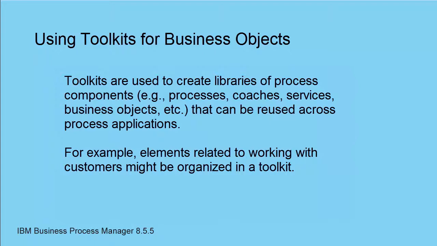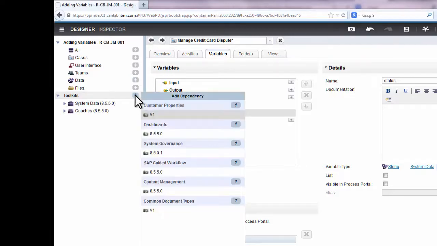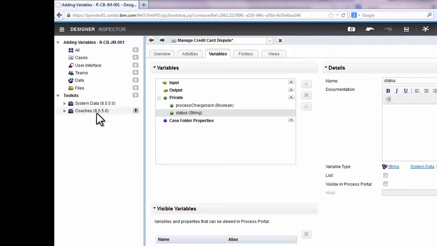In this example, we will add a toolkit to the process application, which will contain business objects that we can reuse. To do that, click the plus sign next to the Toolkits item in the library. This will bring up a list of the available toolkits. Select the V1 snapshot of the Customer Properties toolkit, and then you will see it added to the library.